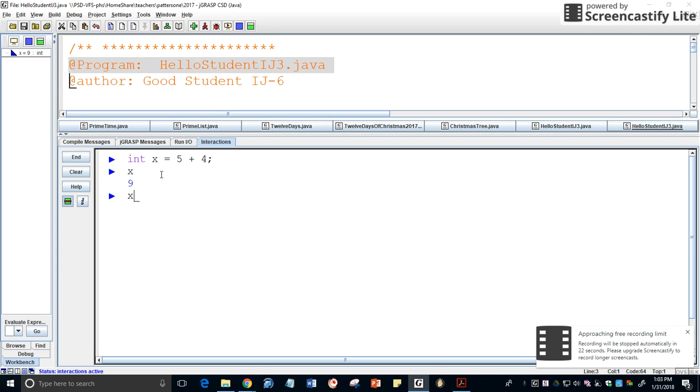I can do x plus 7, will it show it to me? 16. So it's a nice interactive pane, so you don't have to go through all the trouble of writing code out per se. You can use the interactive pane to show you the results of what your code would do. It's a nice tool to use when needed. Okay, that's all for now.